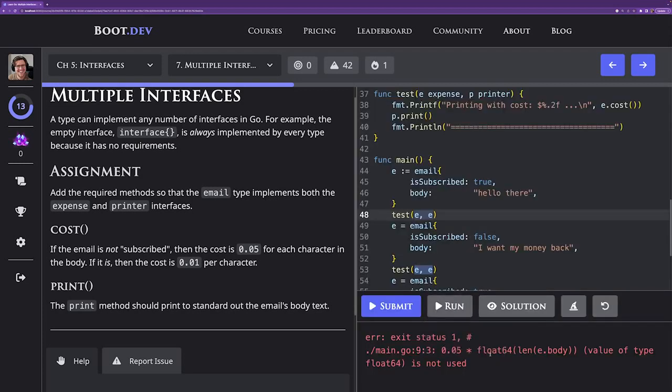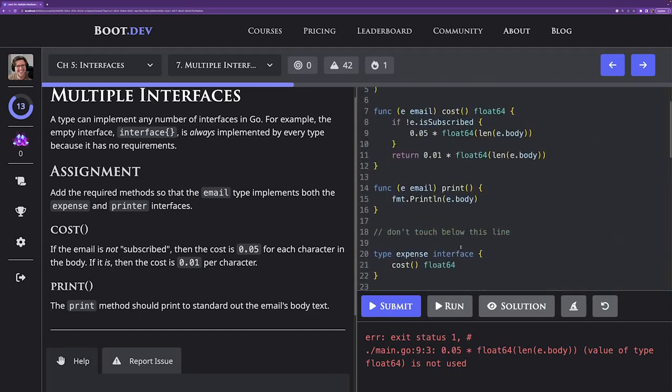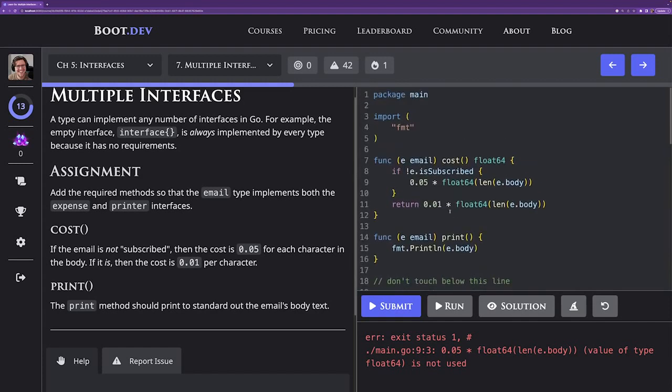Oh, what did I screw up? 0.05 times float64 length of e.body. Value of type float64 is not used. Oh, I forgot my return. Cool. Let's try that again.